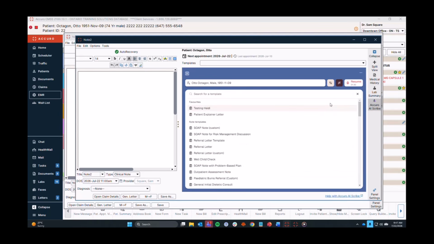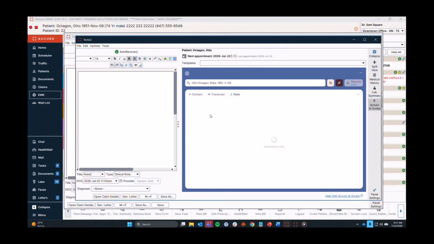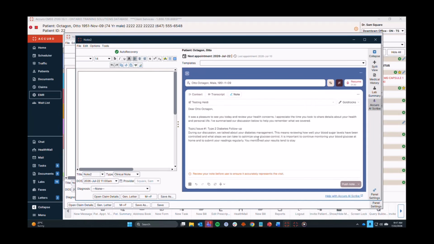So I can just click the drop down or create a new document, and perhaps I needed to have a referral letter from this patient visit. So I could click on that, or perhaps I want a patient explainer letter, and this is just generating a note from that same transcript. We don't have to do multiples, and once it generates our note, I can make any edits necessary.